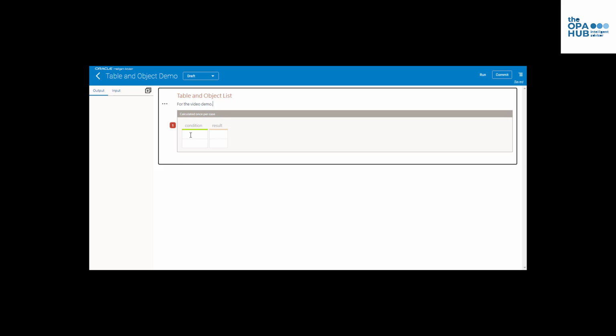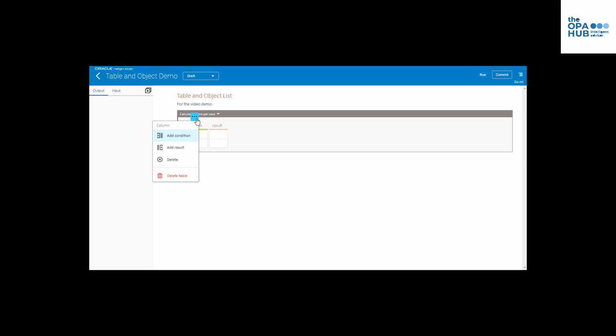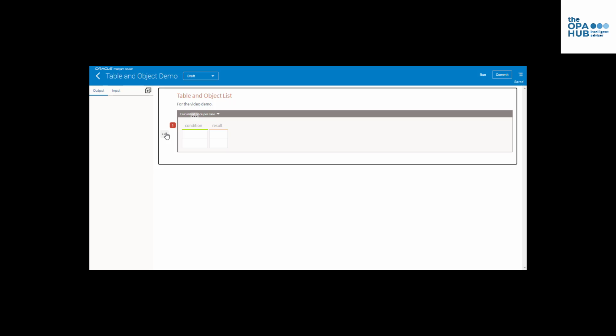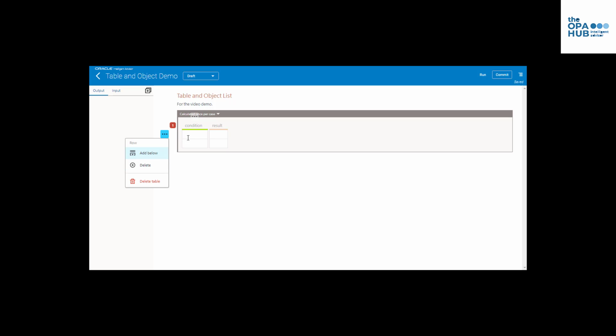Fine. So as you can see, a table has a very familiar structure. I have one condition column and one result column. I'm free to click on the three little dots and add more conditions, more results, or delete what's there. And on the left-hand side, I can also add lines below.